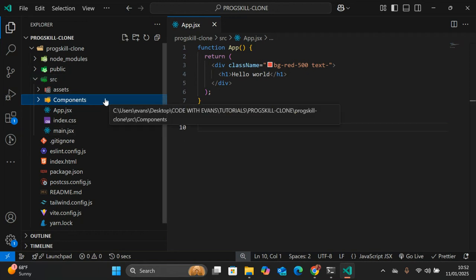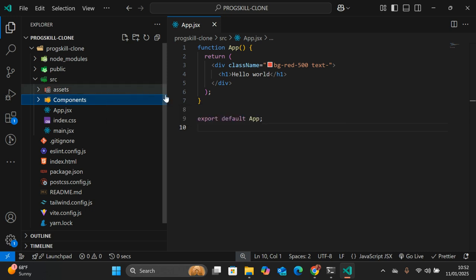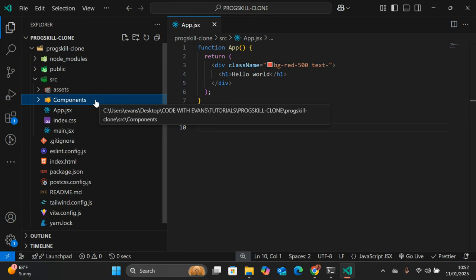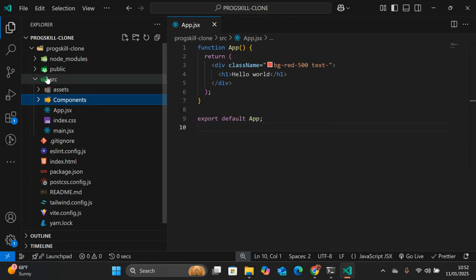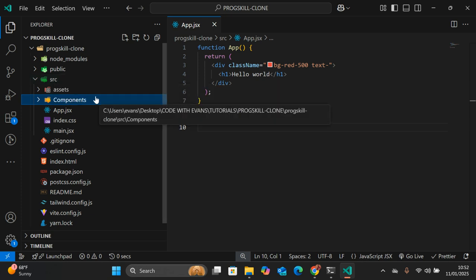And in the components folder, everything that you are going to write is going to be inside this components folder, either our header, everything. Every file is going to be inside components. And this components folder is inside src, the source folder. Right? Good.